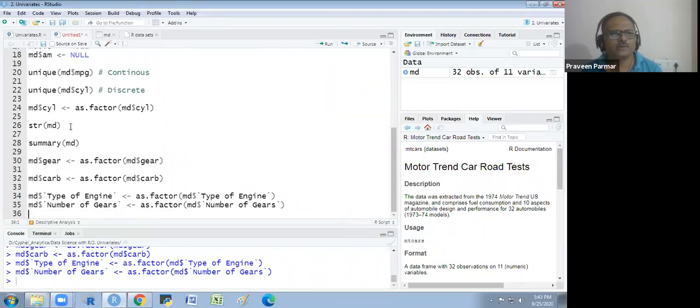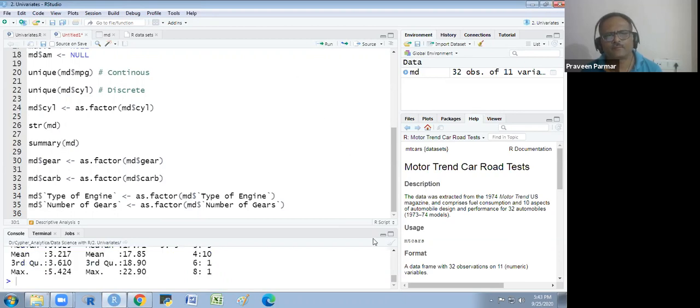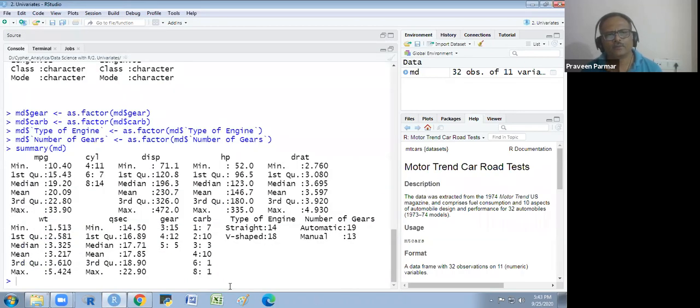Now I will show you the summary again. Look at it now. Here I am getting the table. 14 cars have a straight engine, 18 have a V-shaped engine. Here you see the gears: 19 cars have automatic and 13 have manual gear. And here the carburetors: 15 cars have 3, 12 have 4, and these are the number of forward gears.